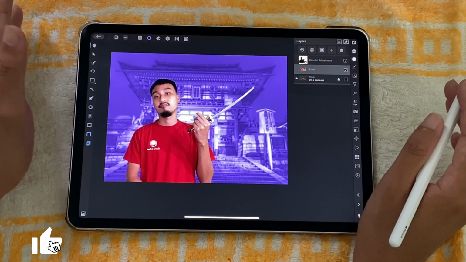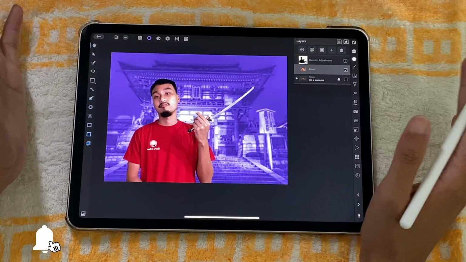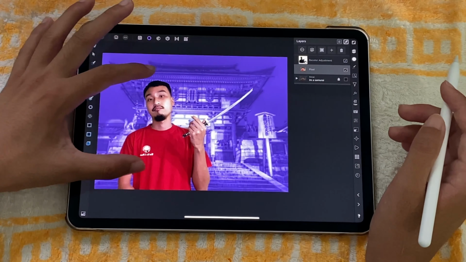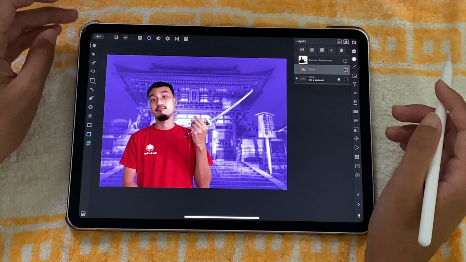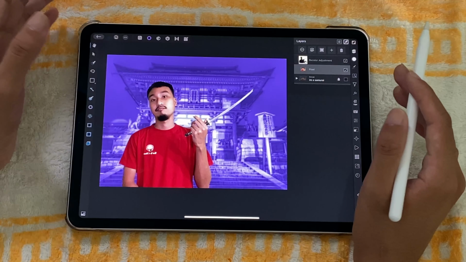And that is the power of masking. It's really the basis of everything we do as photo manipulators in Affinity Photo and Photoshop and any other program out there. Masking is basically everything.